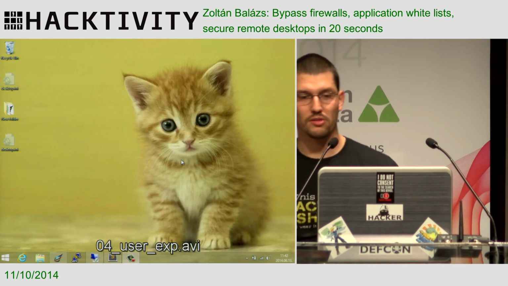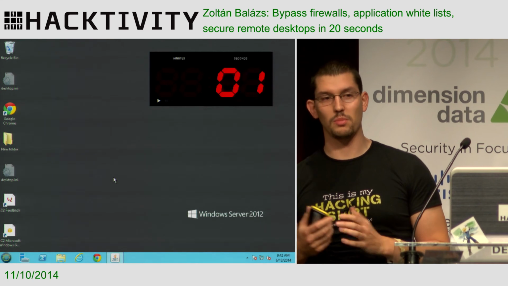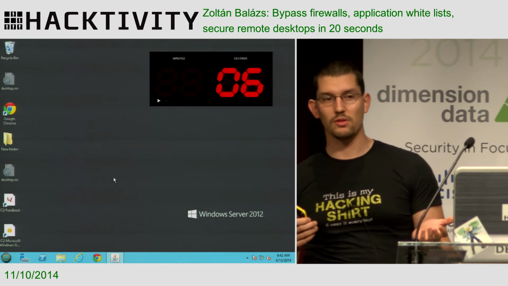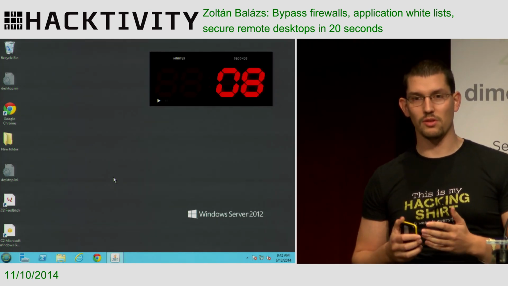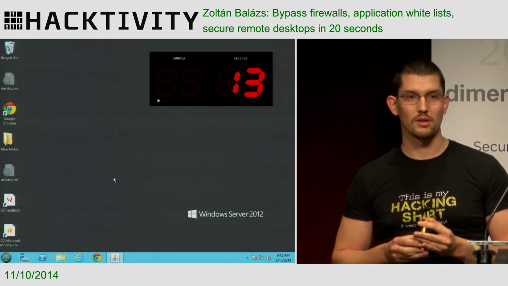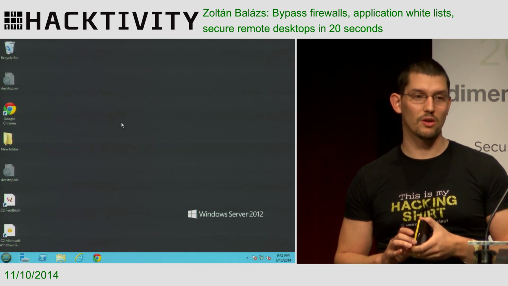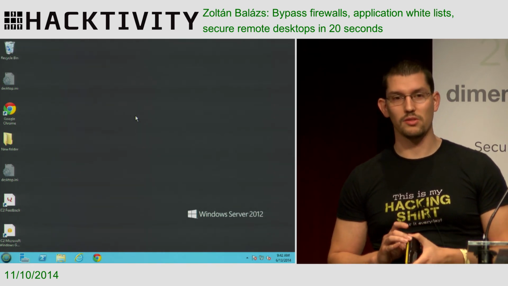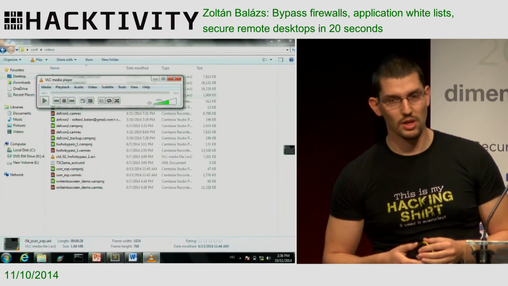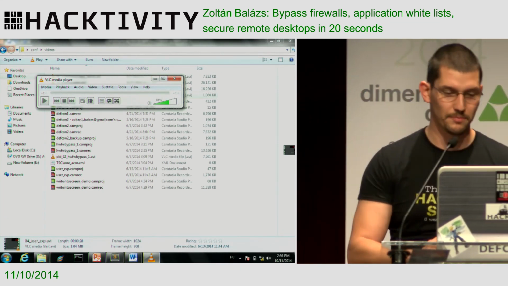So this is the user's desktop. He connects to the RDP server, and as you can see, the mouse and also the keyboard is blocked, so the user can't do anything. But after 17 seconds, he gets back his RDP shell. But what happened really in the background is that I was able to drop my bind shell and my kernel drivers on the RDP server.